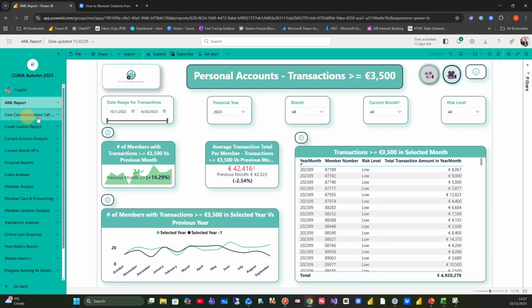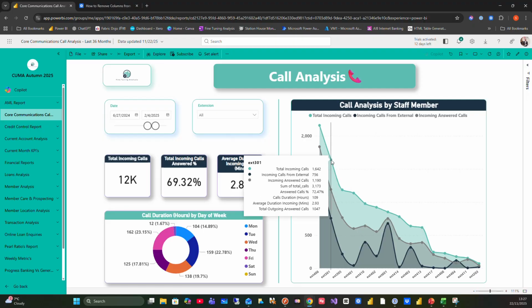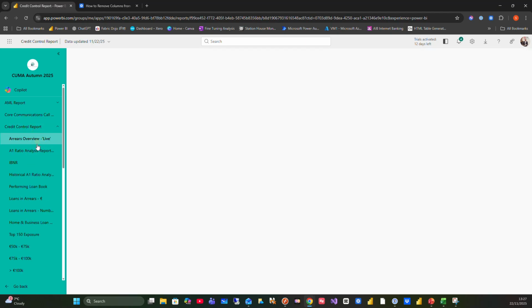Core communications, again, we're looking at some data there for our telephone and call data. We can see we're taking advantage of tooltips here, so seeing how much information is coming from a particular user. They're the users. If we go to the credit control report, again, a huge amount of pages within here.